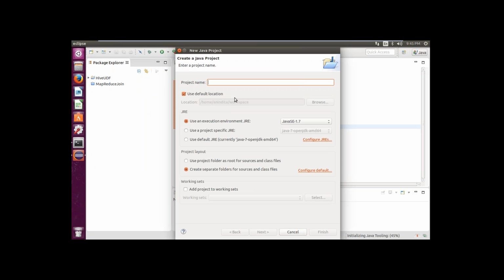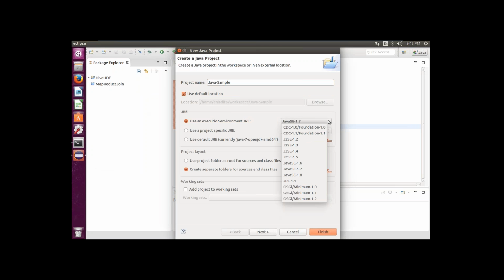First you can give a name for your Java project. The first project that I am working on is sample core Java. Next you can select your execution environment. By default it should be Java SE 1.7. Click on Next.